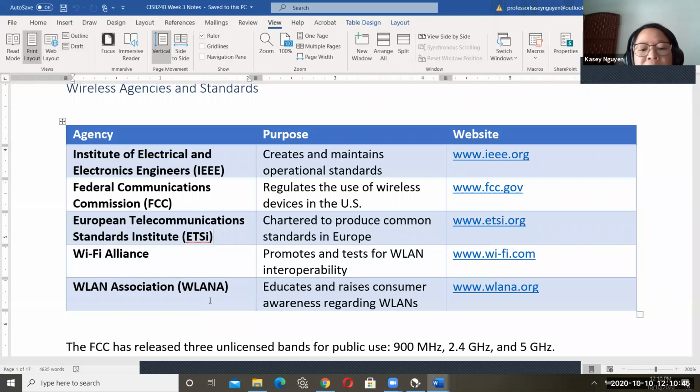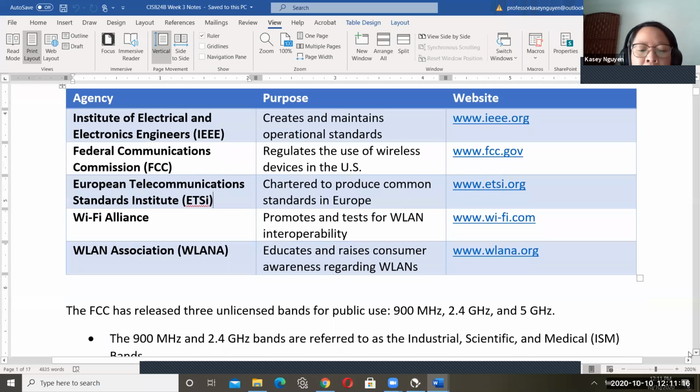Then you have the Wi-Fi Alliance. This is the agency that makes sure that the standards in different parts of the world will work across internationally. So it promotes and tests wireless interoperability. And then you have WLANA. This is mainly to educate and raise awareness of wireless LAN. Okay, so these are the agencies, and you would find the websites located on page 1.